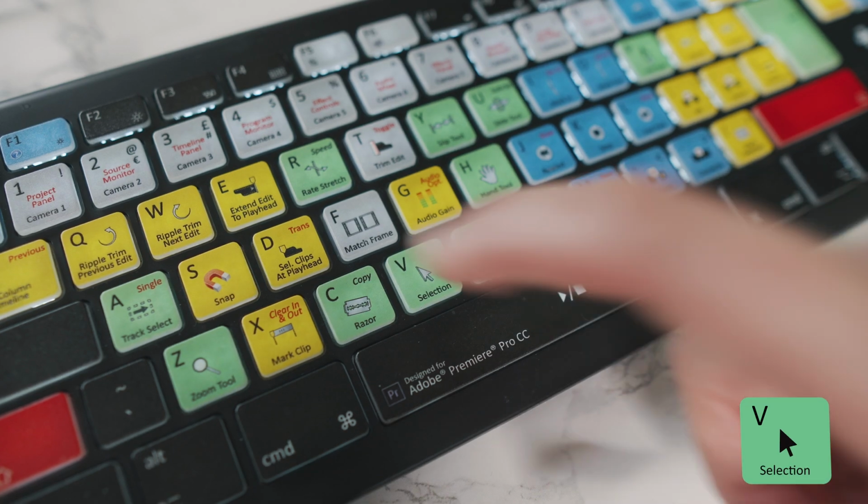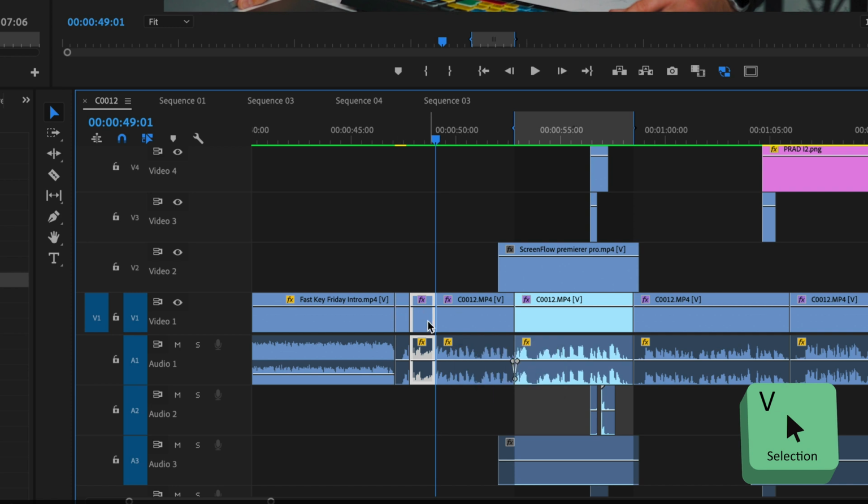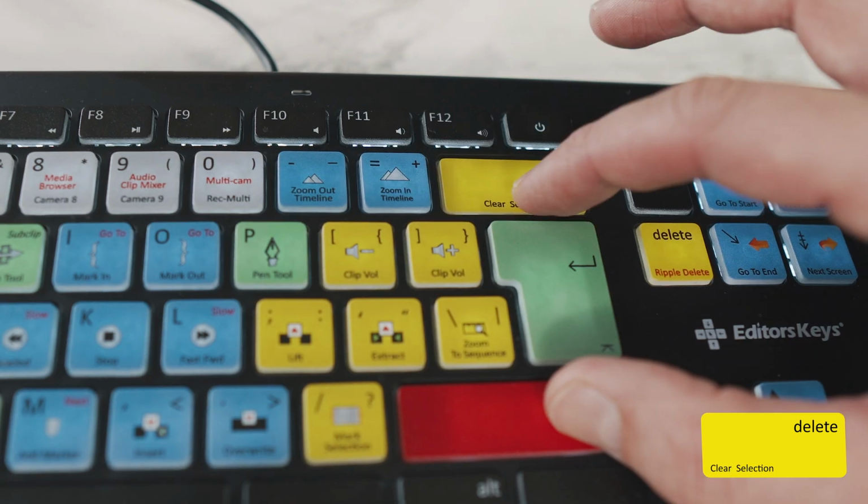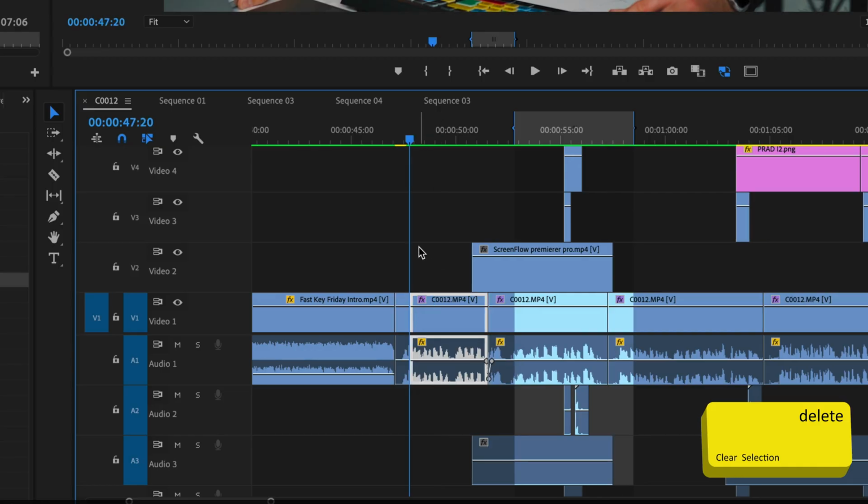Use the V key to go back to your selection tool. Then select the clip, hold shift and delete, and this will delete the gap and connect all of your clips to keep your timeline flowing instead of having to drag to fill the gap every time.